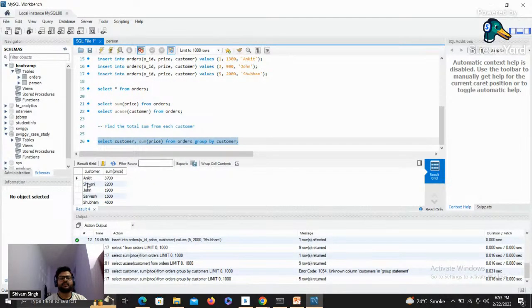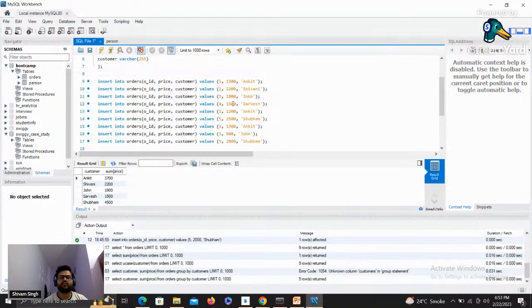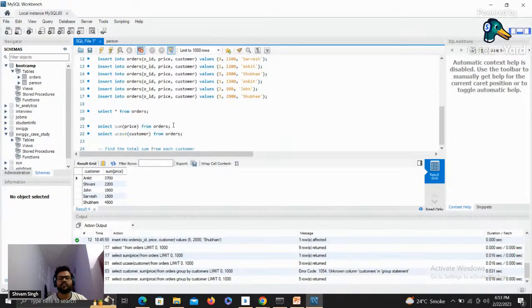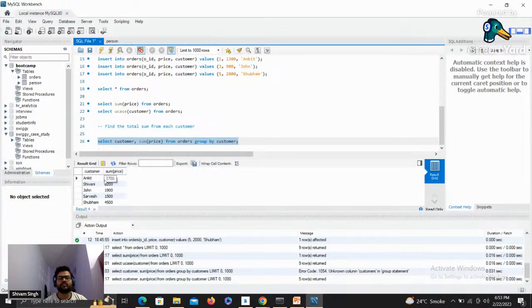Okay, so you can see this Ankit, like total price. You can even just count over here. So 1200, then 1200 plus 1200 is 2400 plus 1300 is 3700. So you can see the same value over here. The total price ordered by Ankit is 3700. Then we have Shivani, then John, then Sarvesh, and then Shubham. Right now this is not in any order.